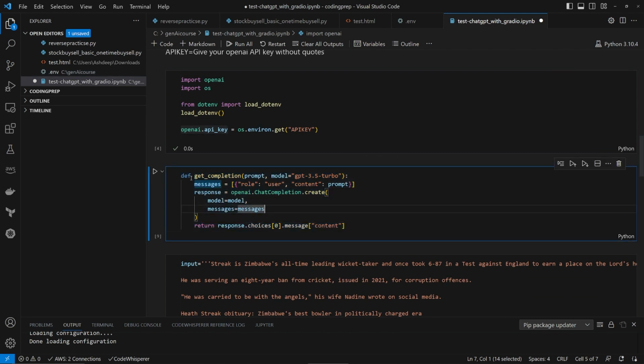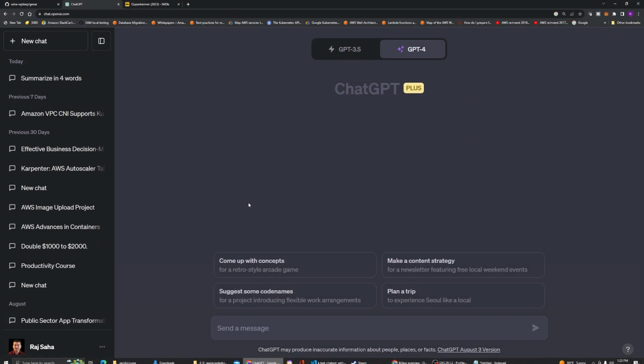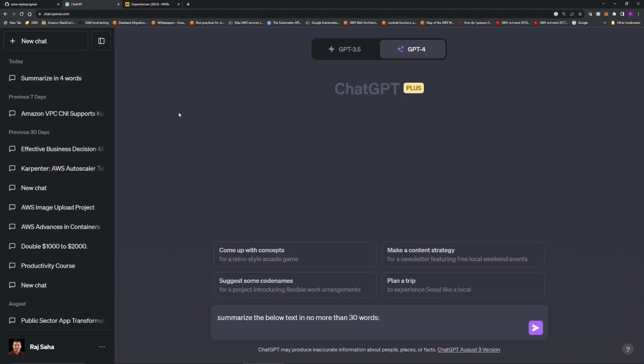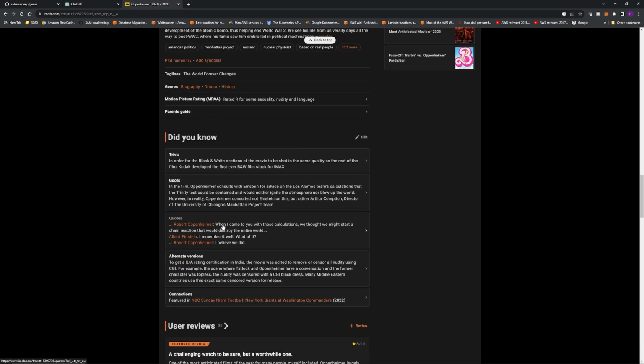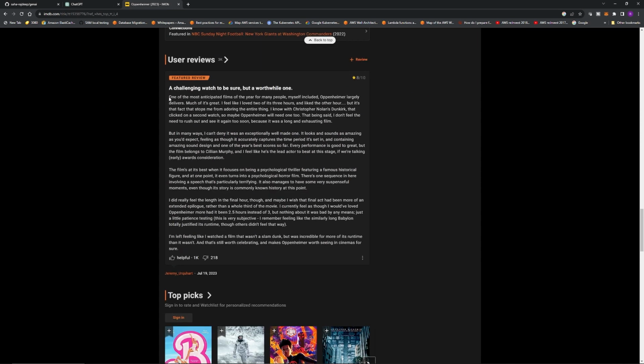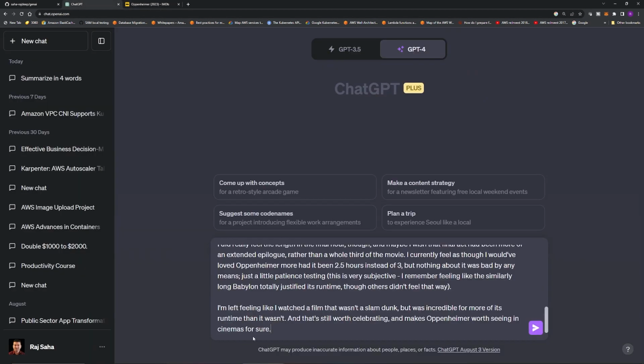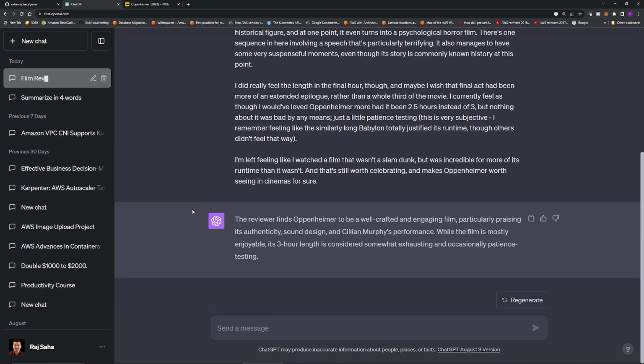Okay, so this cell has the function to call the ChatGPT model. So this has two inputs, prompt, as in the actual prompt. So you can think of it as if you go to ChatGPT and you type in something here, that's the actual prompt. So let's say I do this: let's summarize the below text in no more than 30 words. Then let's say we go to Oppenheimer, and let's pick a review. Scroll down, user review. Okay, let's copy this whole thing. Control C, go back to ChatGPT, press Enter, and let's do this. The reviewer finds Oppenheimer to be a well-crafted and engaging film, particularly praising its authenticity, etc. So it's a good movie.